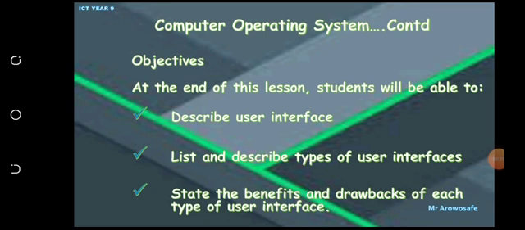So today we are going to continue with the same topic, but in that topic we are going to discuss about user interface today.